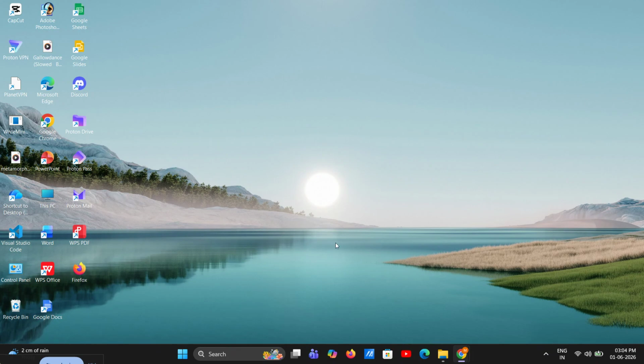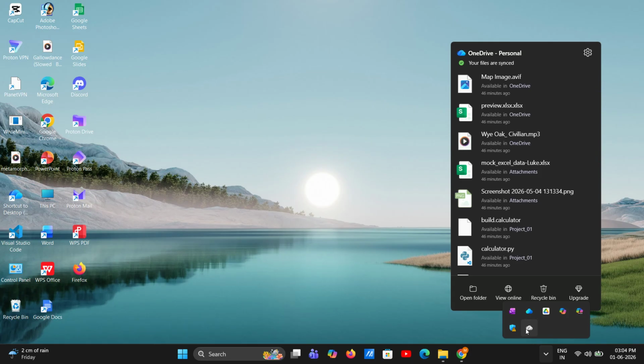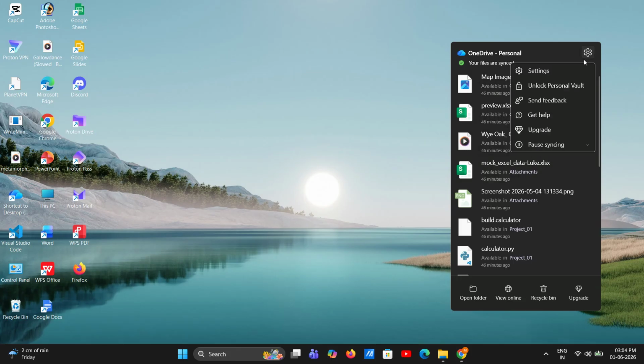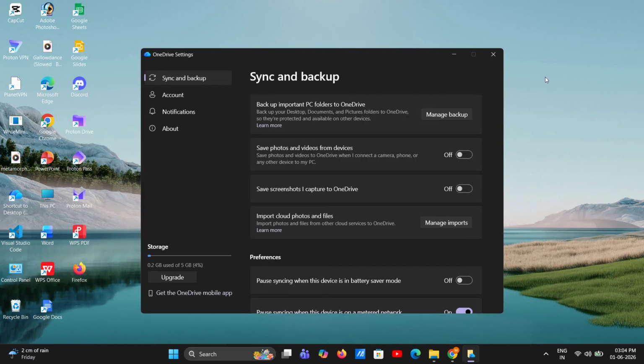First, look at the bottom right corner of your screen and click the Microsoft OneDrive Cloud icon in the taskbar. This opens the OneDrive control panel where you can manage your backup and sync settings. If you don't see the cloud icon right away, you may need to click the small arrow to show hidden icons. Once OneDrive opens, click the gear icon to open the menu, then choose Settings. This is where all of your OneDrive options are stored, including syncing, backup, account, and notifications.